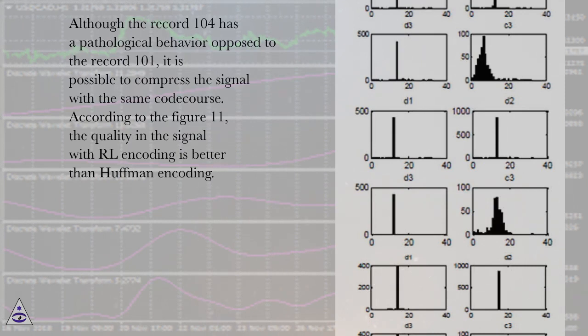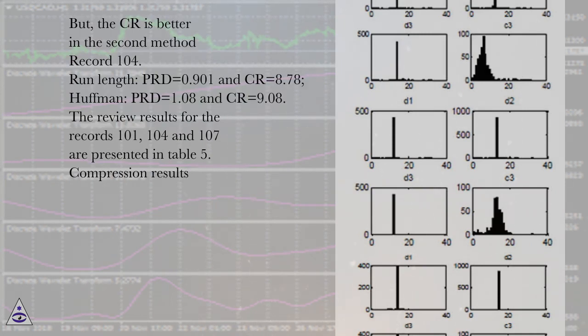Although the record 104 has a pathological behavior opposed to the record 101, it is possible to compress the signal with the same code course. According to figure 11, the quality in the signal with RL encoding is better than Huffman encoding. But the CR is better in the second method. Record 104. Runlength, PRD equals 0.901 and CR equals 8.78, Huffman, PRD equals 1.08 and CR equals 9.08. The review results for the records 101, 104 and 107 are presented in Table 5. Compression results.